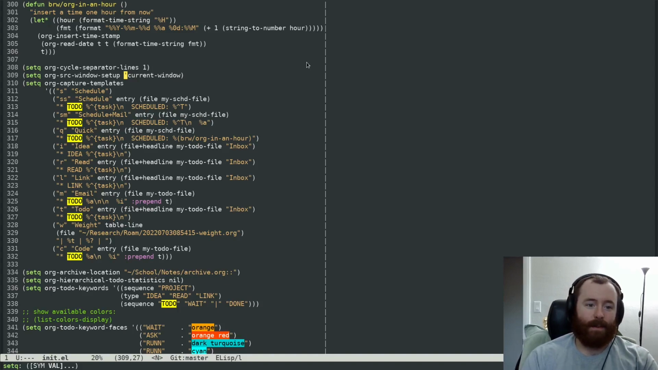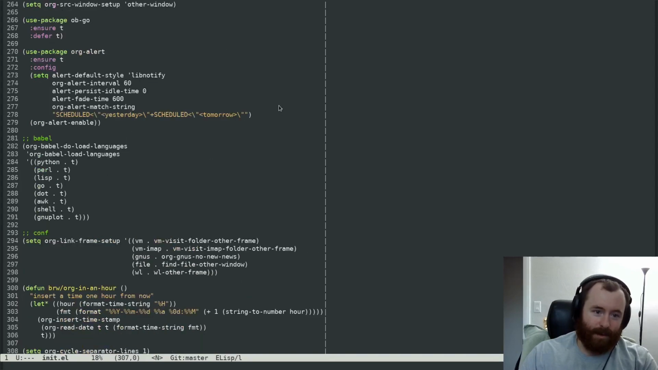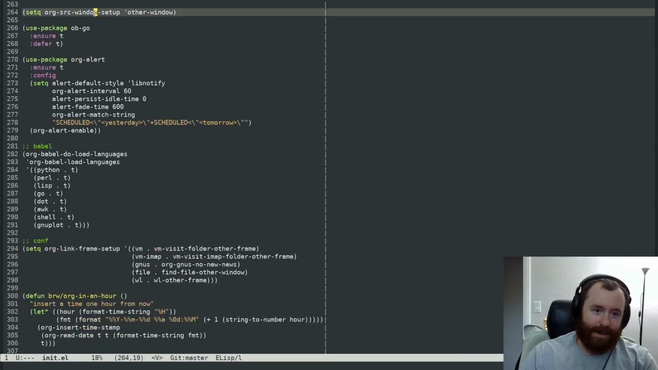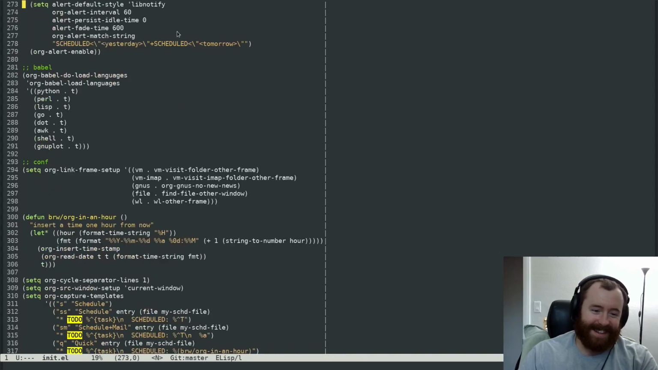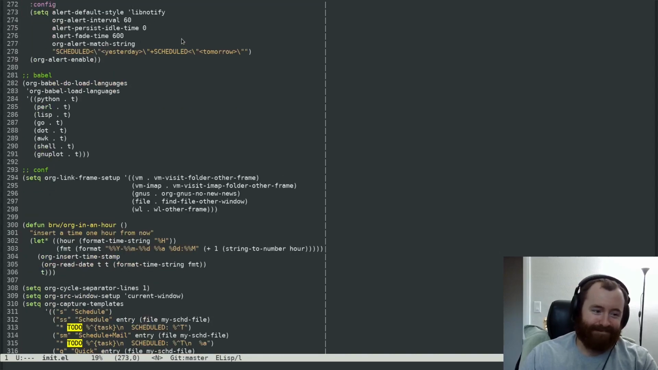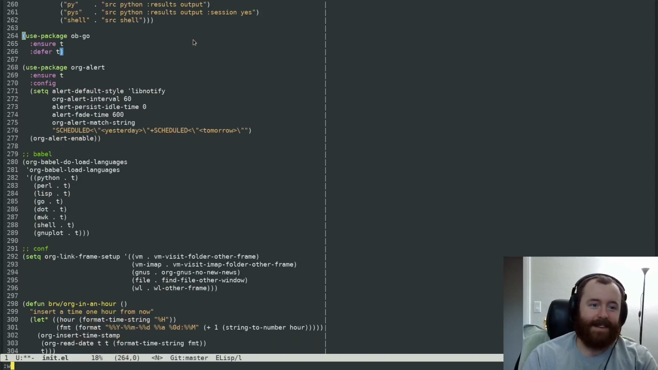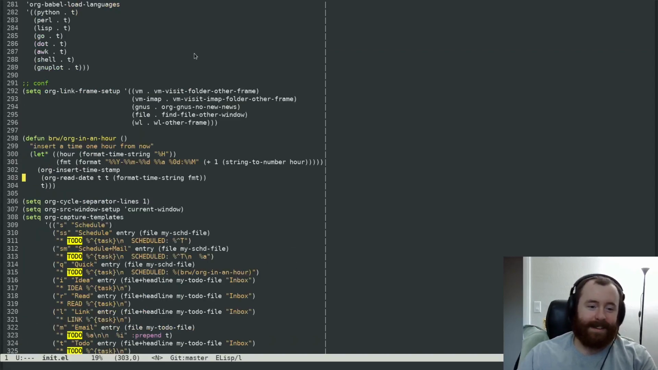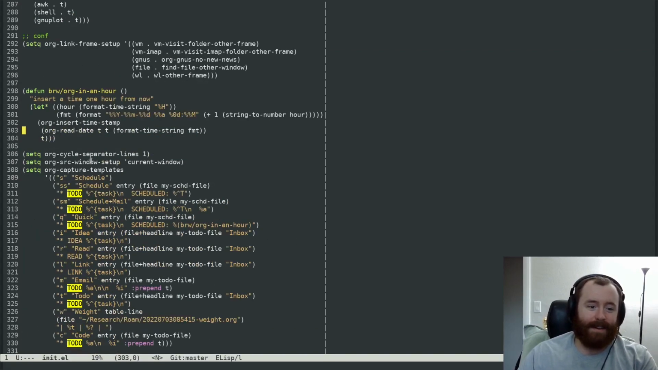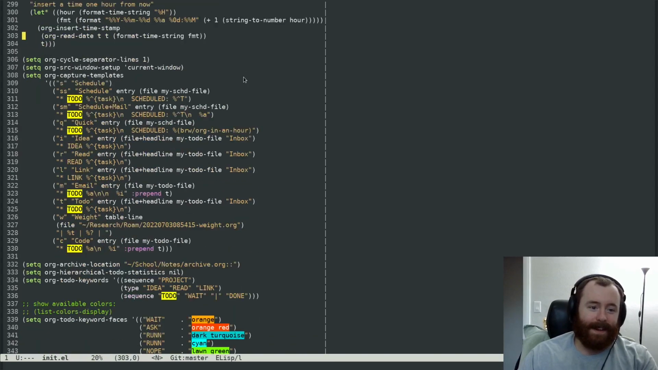Org source window setup. What is this? All the source code. Oh, this seems to contradict this one. Yeah, okay. Well, clearly we should take this one out. Okay, that's what I thought, because I was pretty sure it popped up in the current window. Okay, current window. And then these are my org capture templates.